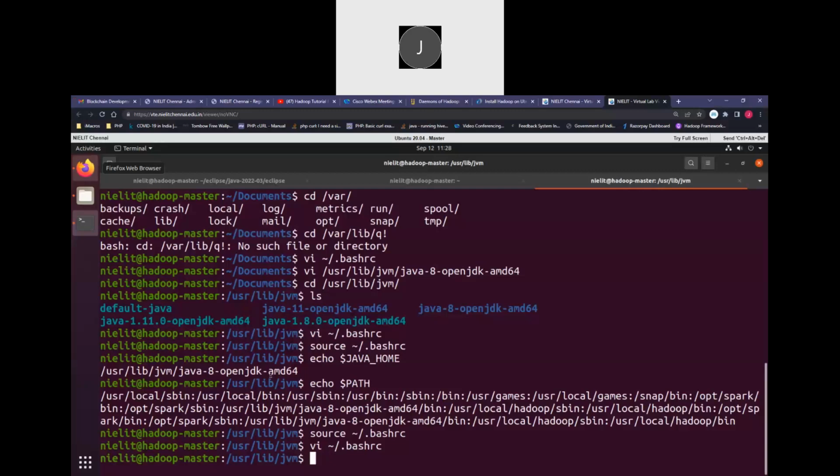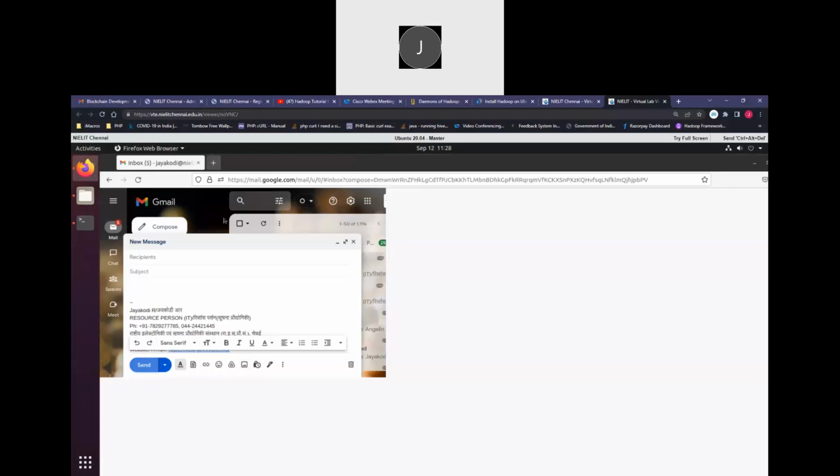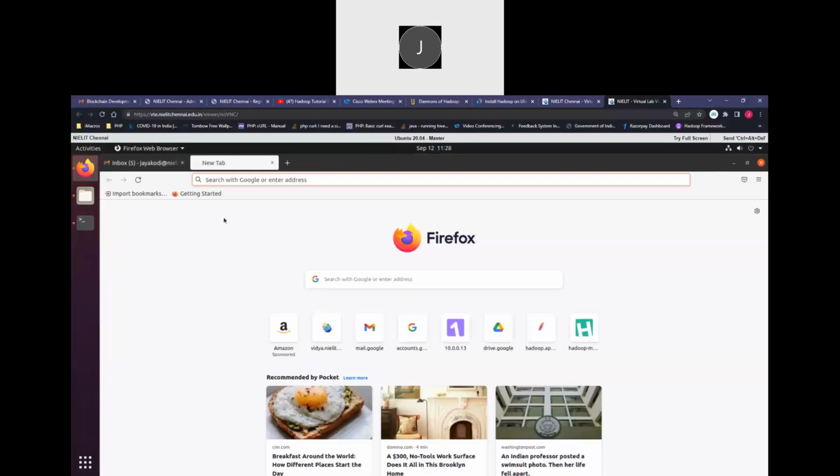After this, we will download the Hadoop. Okay, directly we'll download. We will not take it from the mirror, okay? Because if it is a huge file, from the mirrors it may break. So, we will download it from the internet itself. I have opened the internet.